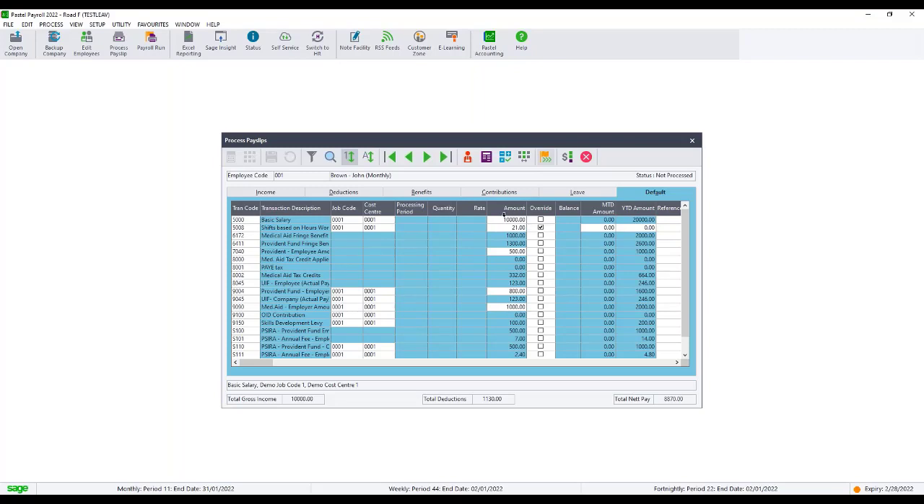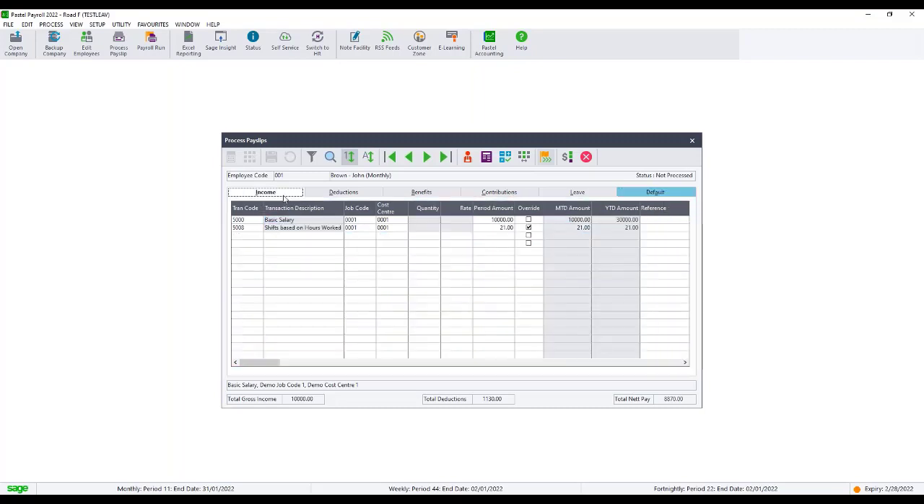So suppose their salary is increasing by, let's say, 500 Rand. All I do is I adjust the amount to the new value. And if you're going to be making adjustments which must be carried on for months on end, note that that should be done in the default tab specifically. So if you make a change in the income tab, when you roll over to the new month, being February, the change that you made in January will not carry over to the new month.